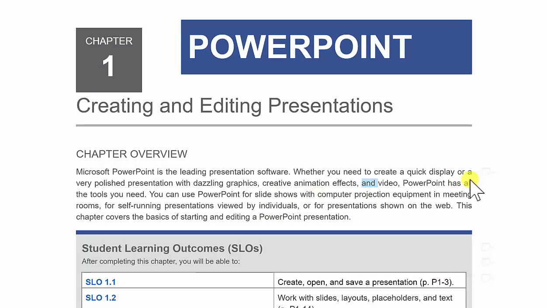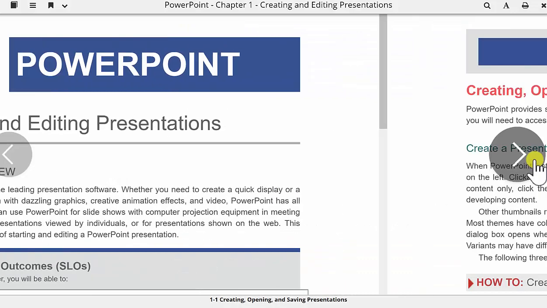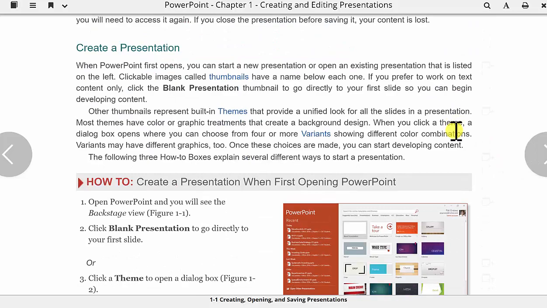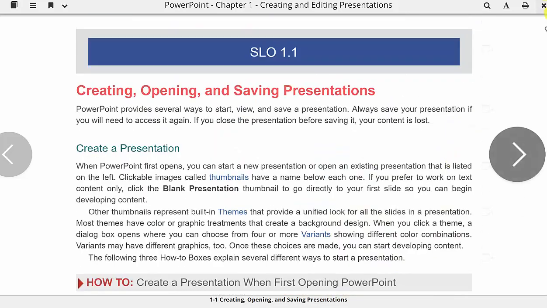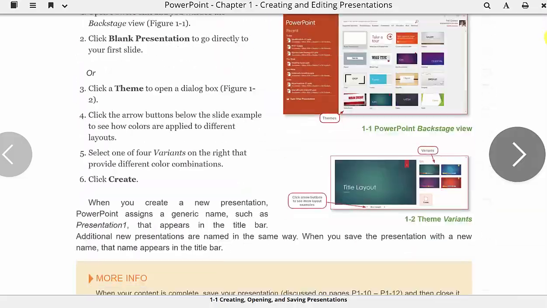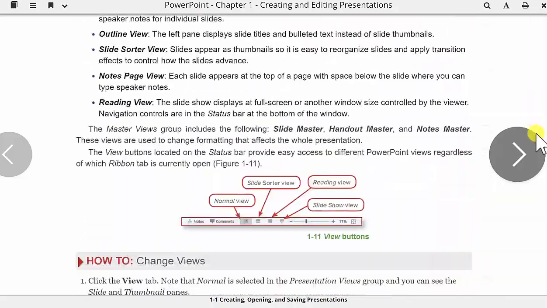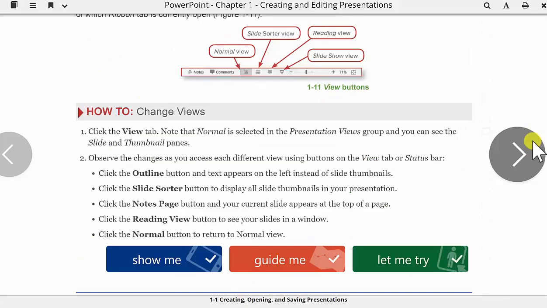Here's chapter 1. And to move on to the next page, you simply click on the right-hand side, I'm sorry, you click on it if you want to read about it and all this type of thing. And for example, I want to go to maybe the first Show Me, Guide Me, and Let Me Try.